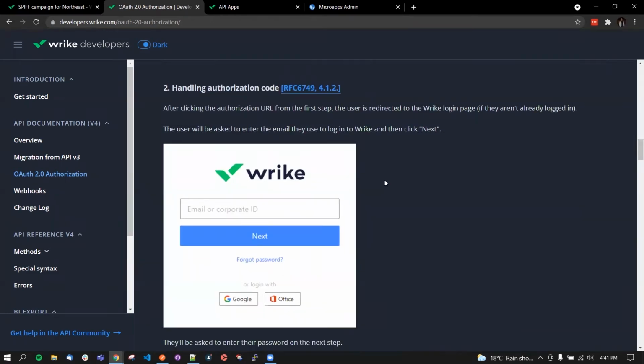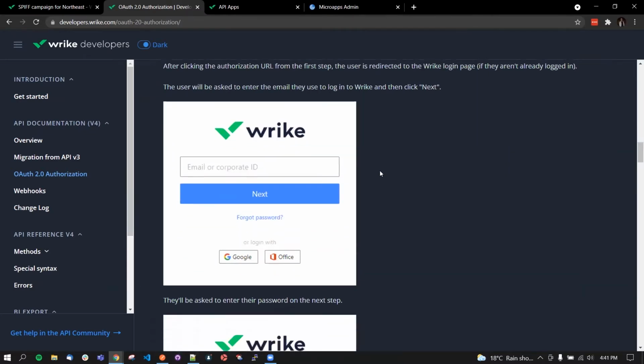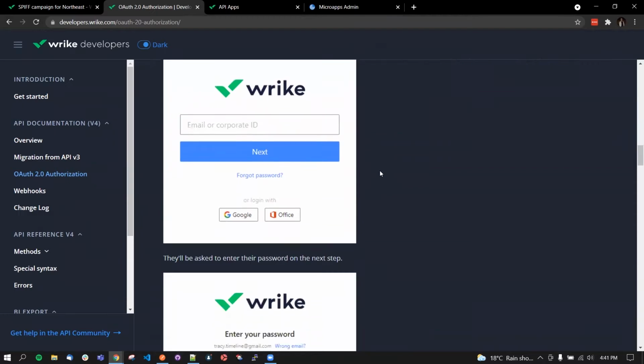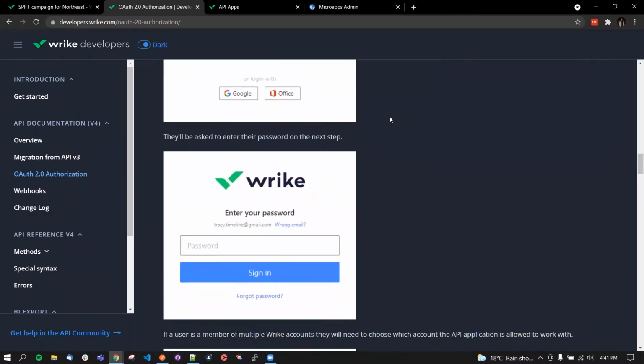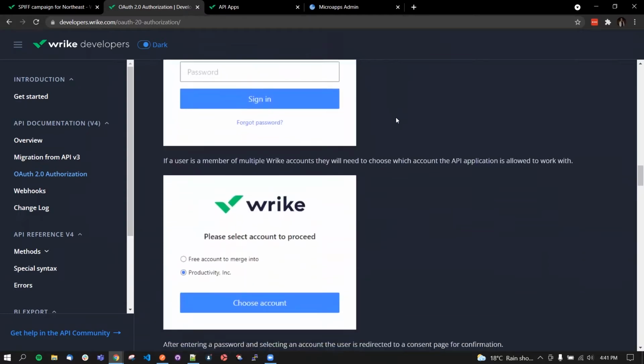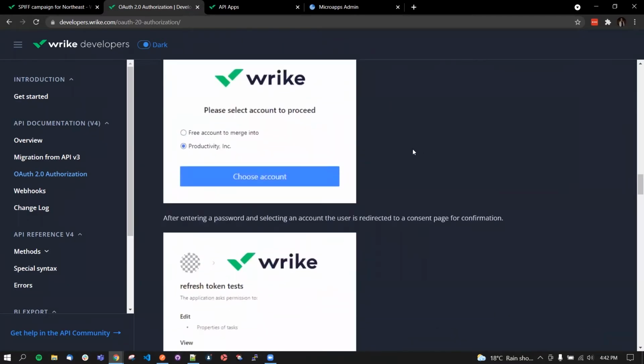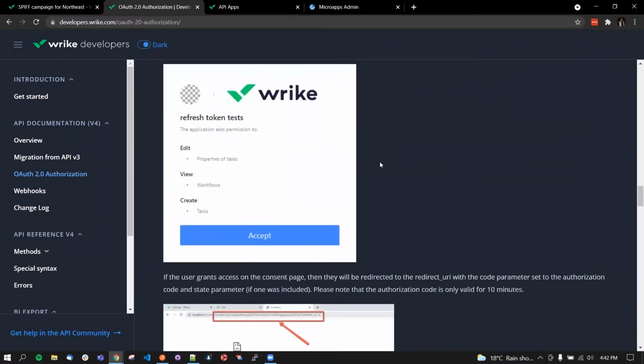When you request a new token, Postman will display a login page from Wrike. You are going to log in with your email and password. If that login is successful, you will get an authorization token. That authorization token will be used on every Postman call, every API call from there.